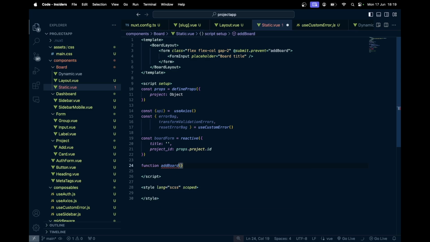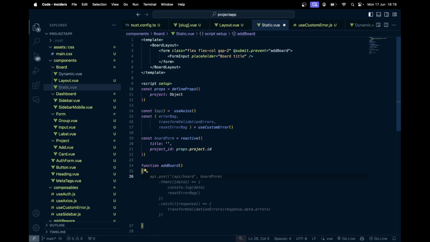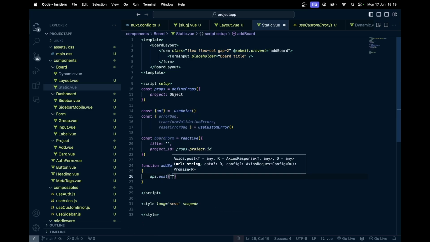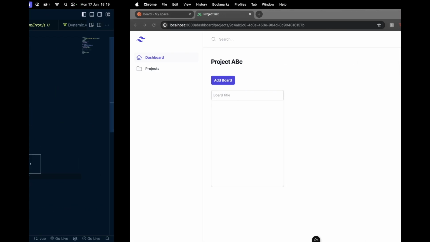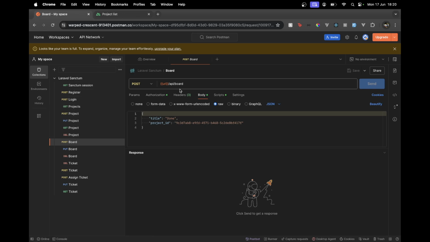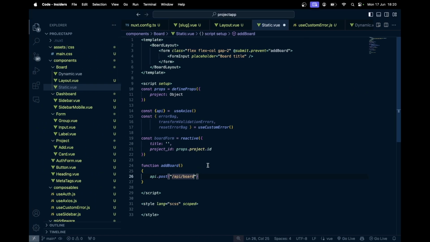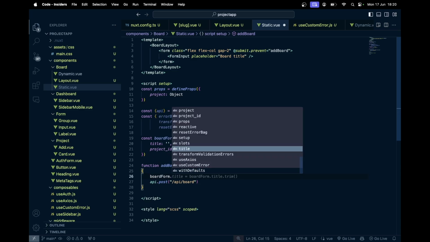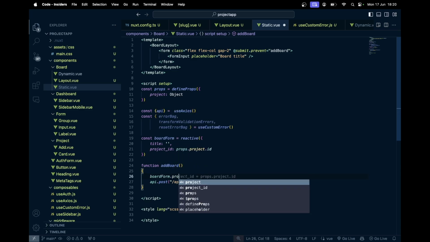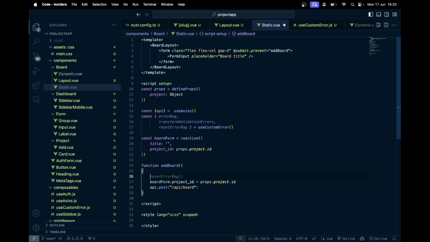Then here we have a function addBoard, and what it does is make a post request to API board, if I'm not wrong. Yeah, API board, and there we got the title. So we just submit the board form, but before that we do board form dot, just in case the project ID is not filled in, we assign it over here. Like if it misses, maybe some blank value for some reason since the component is here and there, we just fill it in over here. And then here we have to reset the error back before we send it.